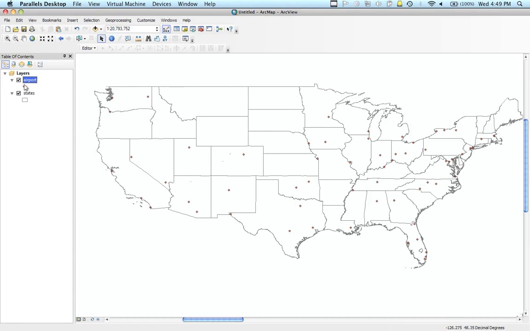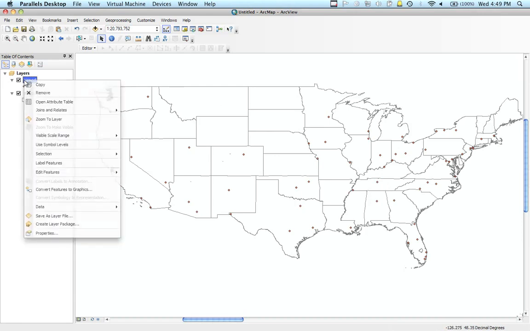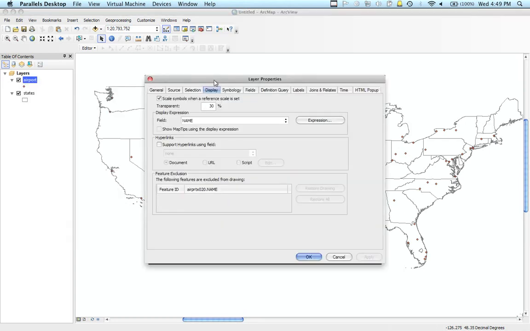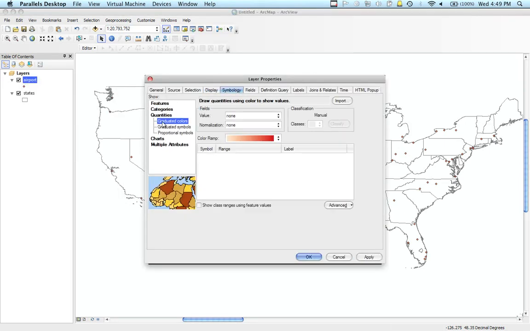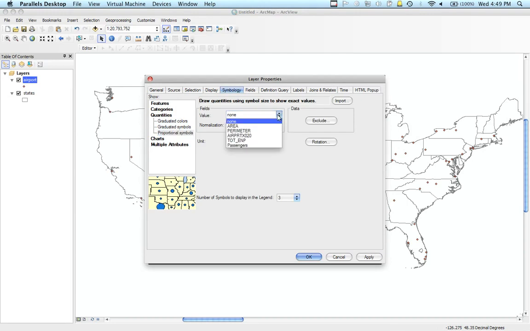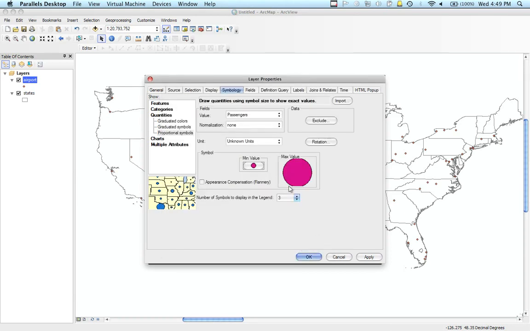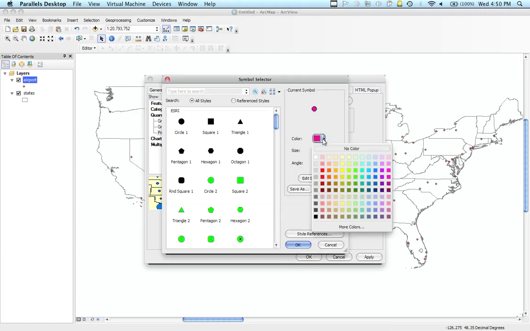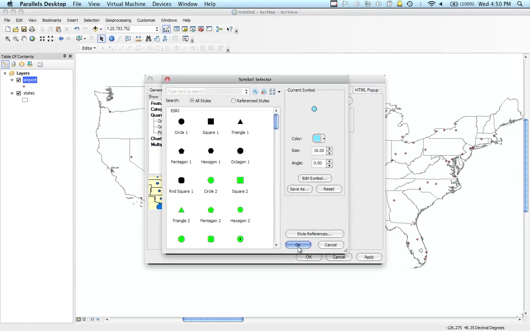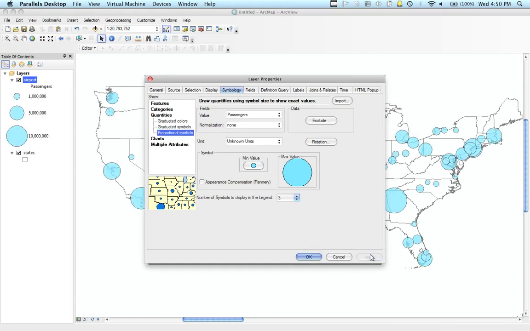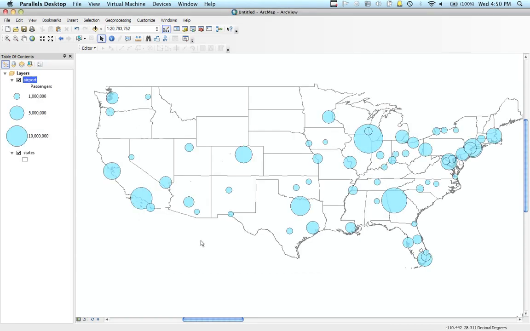Now I'm going to change the symbolization, so I'm going to go to Properties, Symbology, Quantities, Proportional Symbols. I'm going to base the proportion on just the raw number of passengers. I'm going to up my min value to 10 just to give it a little bit more size. Actually, I'm going to change my color, maybe blue. I'm going to hit OK, and I'm going to hit apply. And you have a map of the most passengers in 1970 for specific airports.